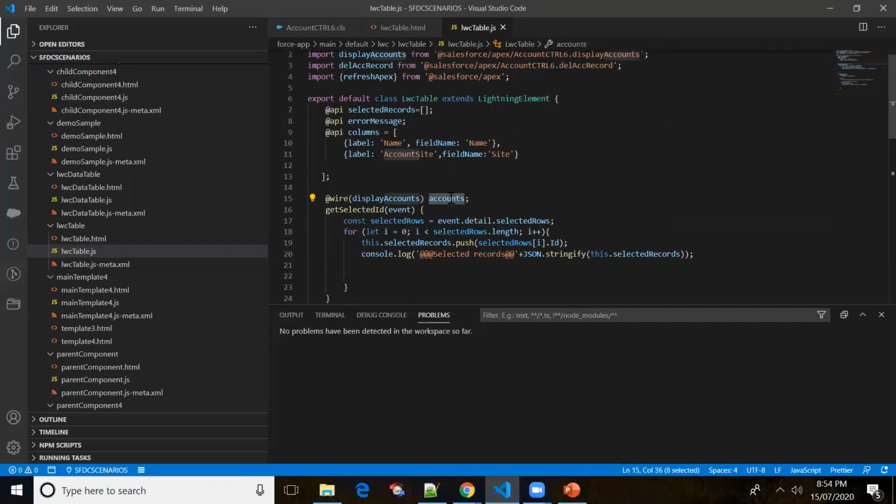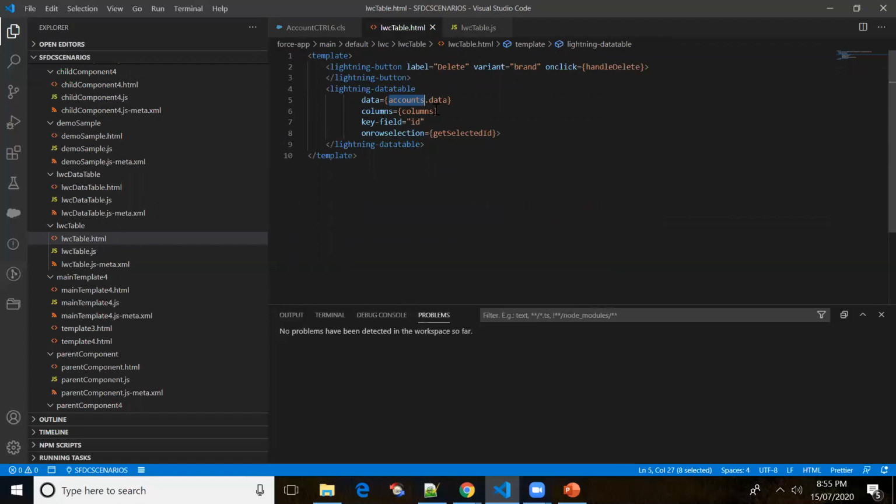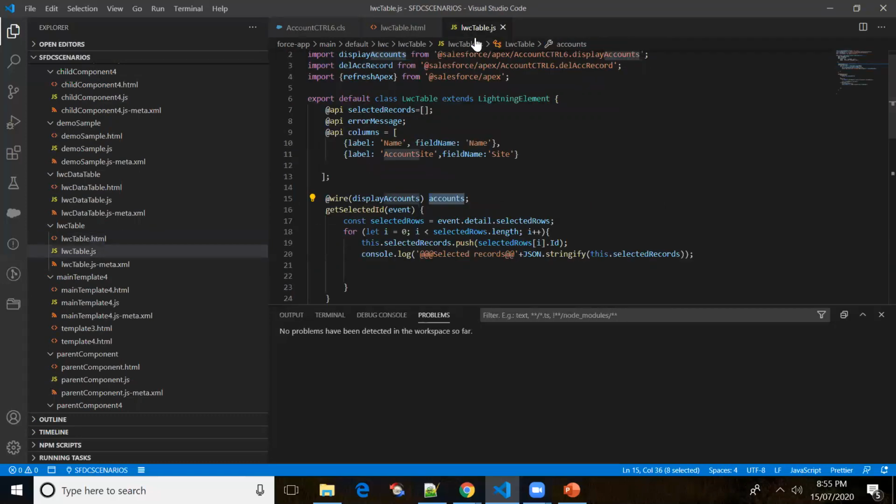Basically, it has two properties: one is data and the other is error. Since we want to display the data, we'll be just putting accounts.data. Let's say there are no records present. You can even put the condition template if:true equal to accounts.error. You can just print some message so that users are able to understand there might be something wrong with the records.